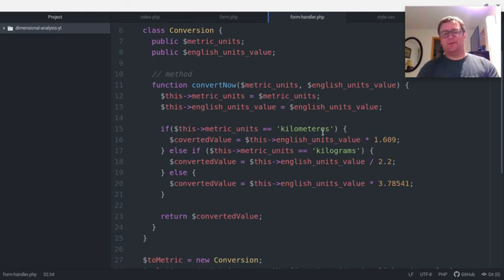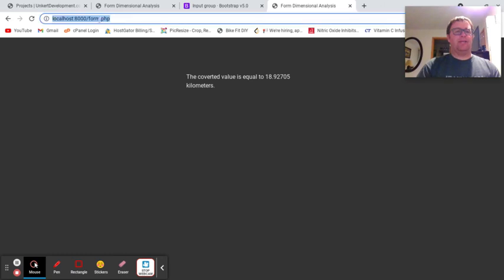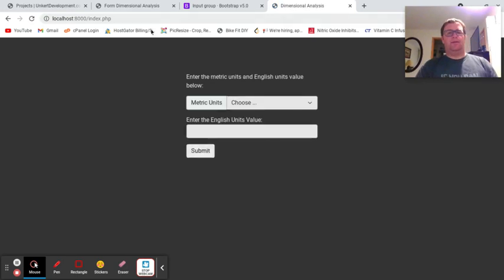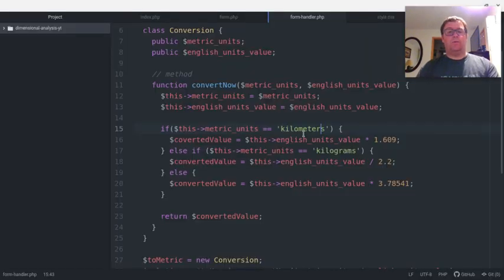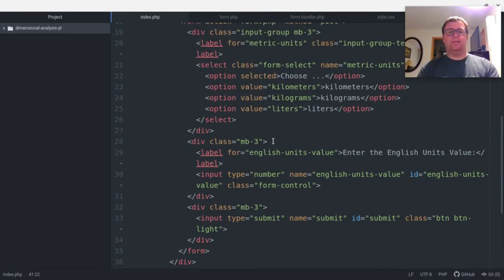I spelled kilometers wrong, so it's defaulting to this one. It's multiplying by 3.78541. All right, let's go back here and check that again. We're going to choose kilometers. Let's pick 5, and it should be like 8 kilometers or something. And so the value is equal to blank kilometers, okay? So now we're not getting anything, and let's check here what our issue is.